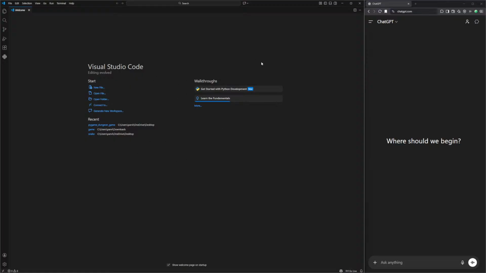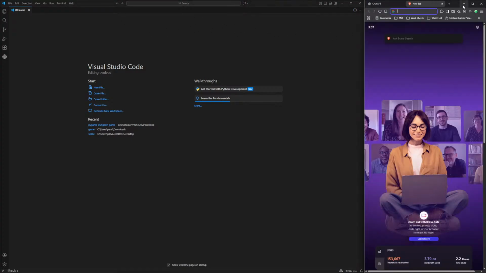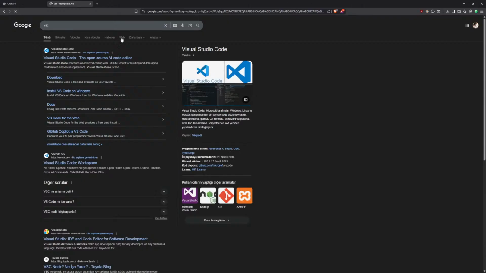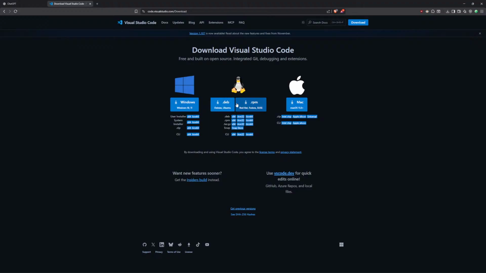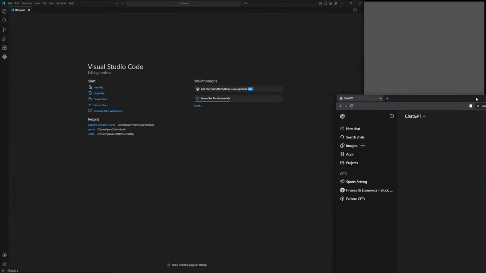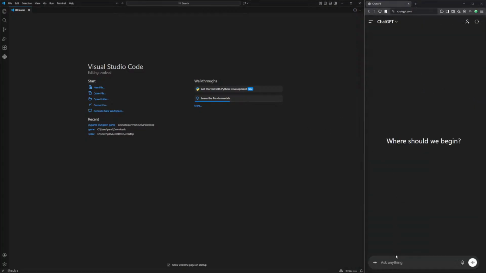Now let's get started. In our previous webinars, I showed you how to download Visual Studio Code. You just have to go to the browser and write Visual Studio Code, come to this page, and you can see download for Windows. If you have any other kind of platforms, you can click other platforms and download for Mac and etc. Now let's just put our AI right here.